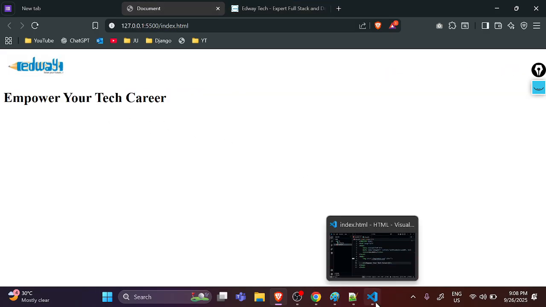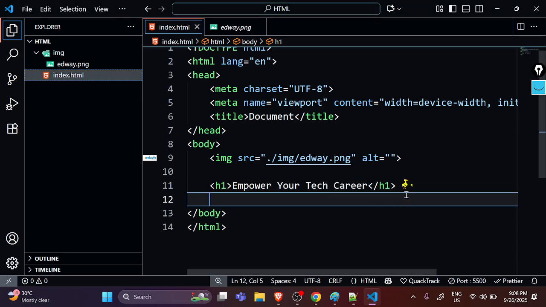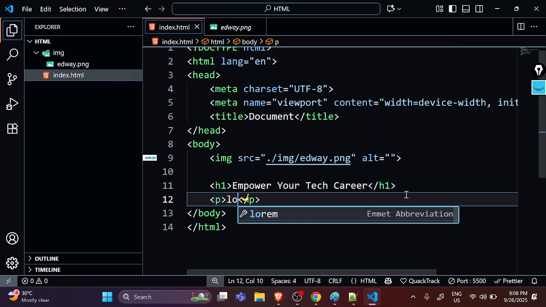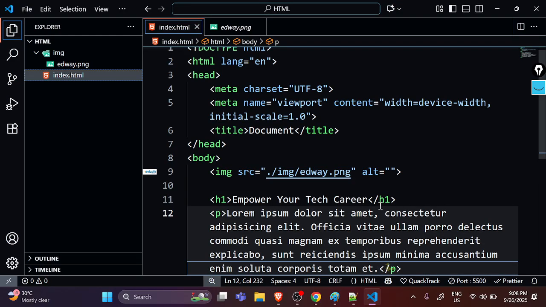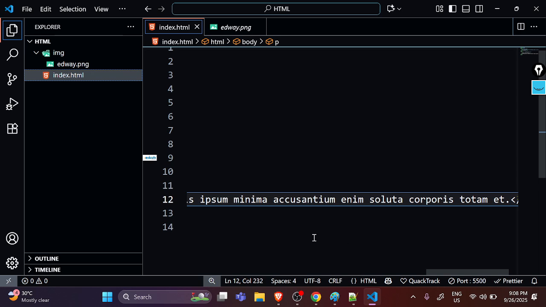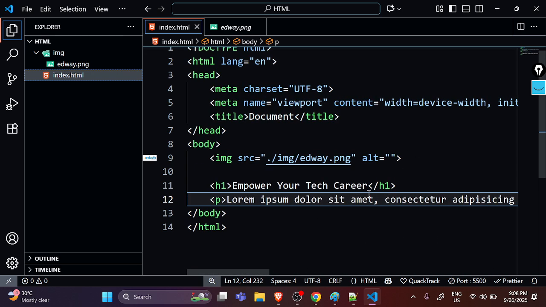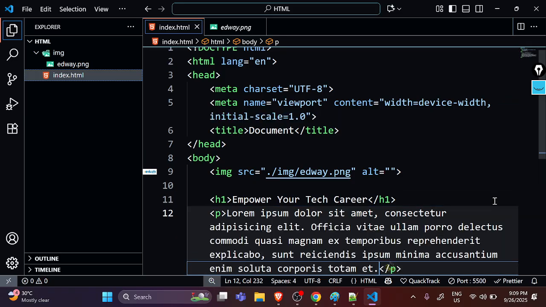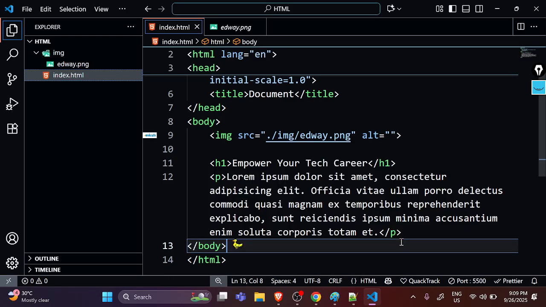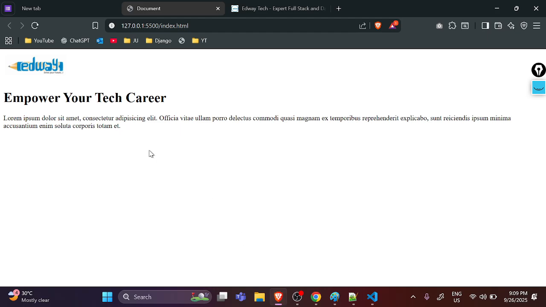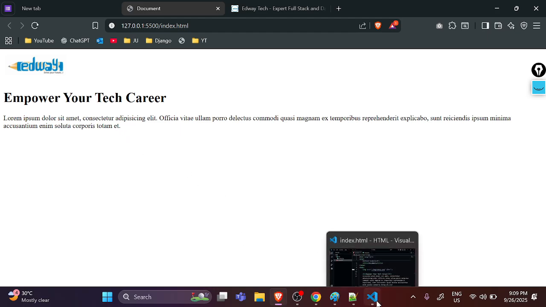After that, I want to write some paragraph with random text. If you want random text, you write lorem30, and I have got 30 words. See, if the line is going outside the screen and you want to bring the remaining content into the second line, you can press Alt Z. The moment you press Alt Z, your content will fit within the screen. So this is the output we are getting.